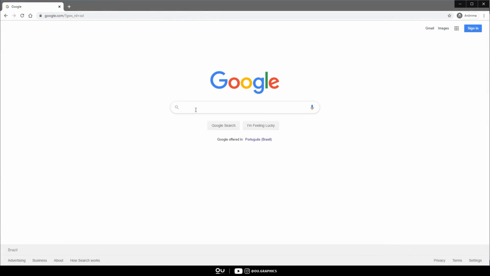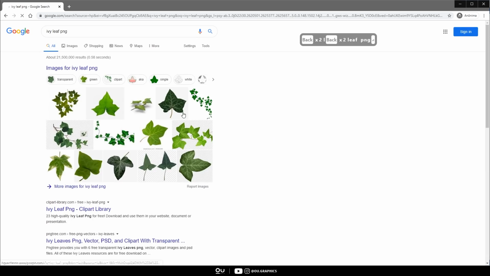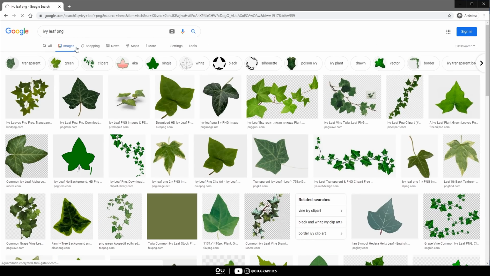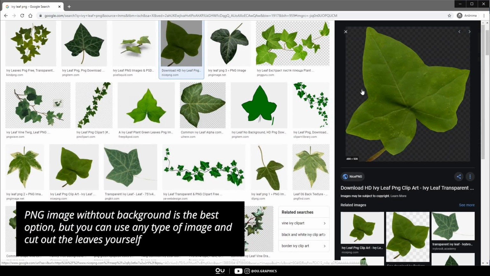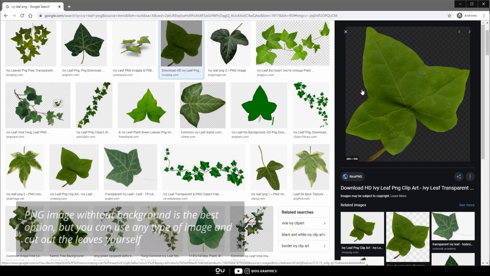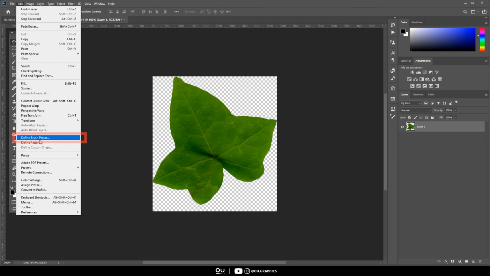Good, now if you search for Ivy Leaf PNG on Google, you'll find images like so. This will be the base of your brush. Now either choose the plant species you'd like to create or just go for a generic ivy plant. Keep in mind that you can go extra here and use your own photos for this step. Then remove the background if needed and go to Edit, Define Brush Preset.